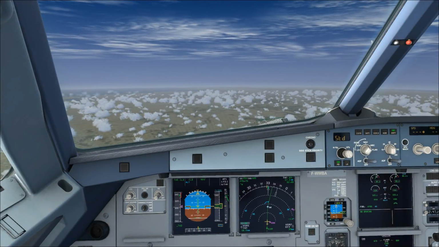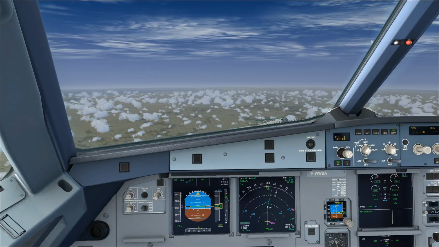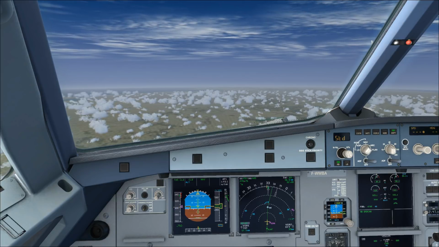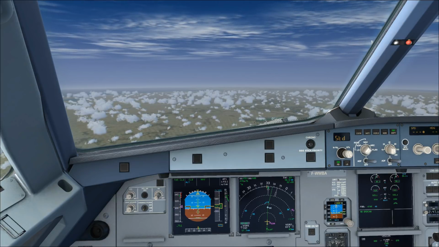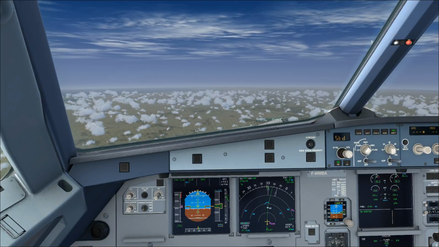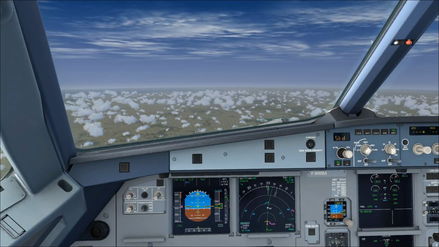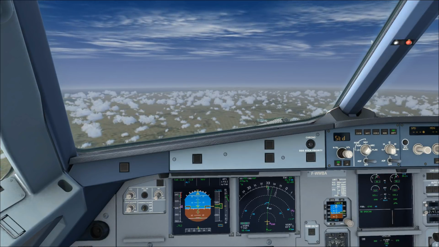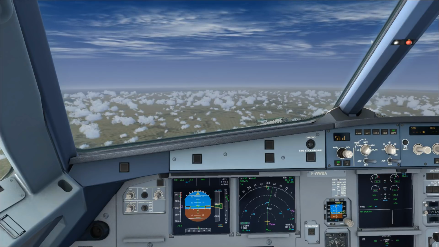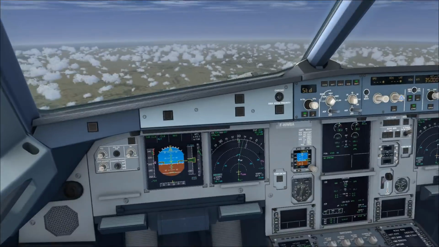Hello. So in this video what we're going to be doing is taking a look at the cruise stage of flight in an Airbus A320 and also look at the top of descent as well. So at the moment we are climbing up towards the cruise, so the first thing we can take a look at is the nav display in front of us.